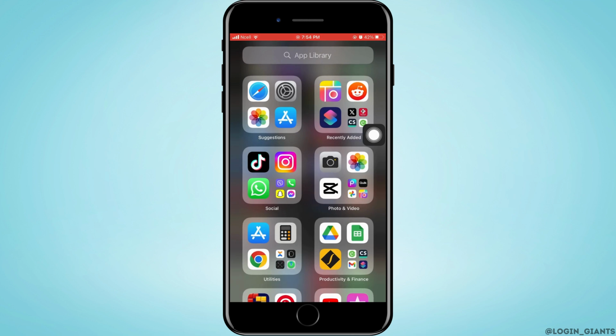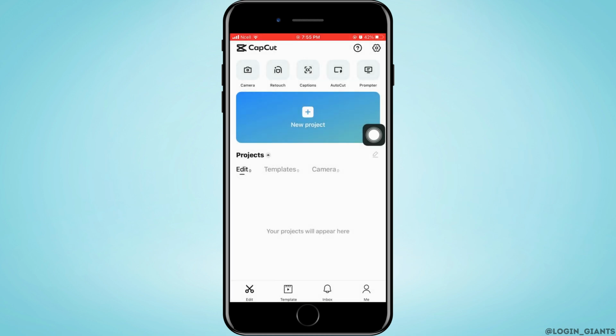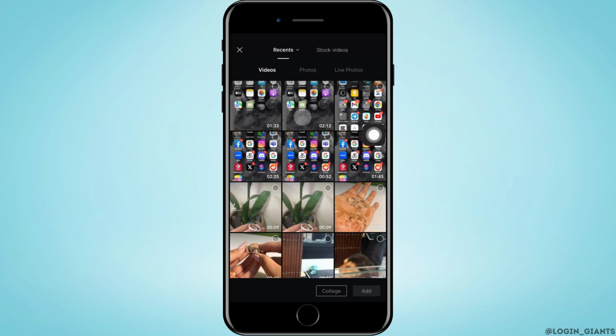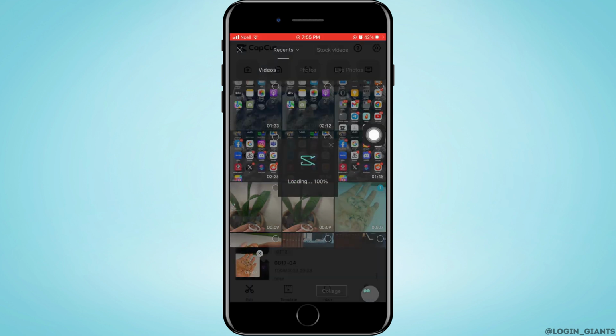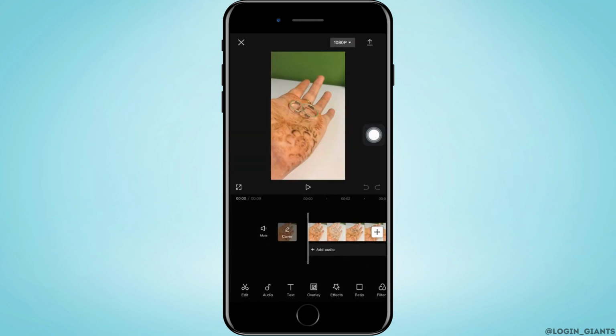But to convert other videos to slow motion, you need a third-party app. I'm using CapCut here. You can get it from App Store, which is totally free. Then you want to start new project. Select any of the video that you want to convert to slow motion, and then tap on add on the bottom right corner.